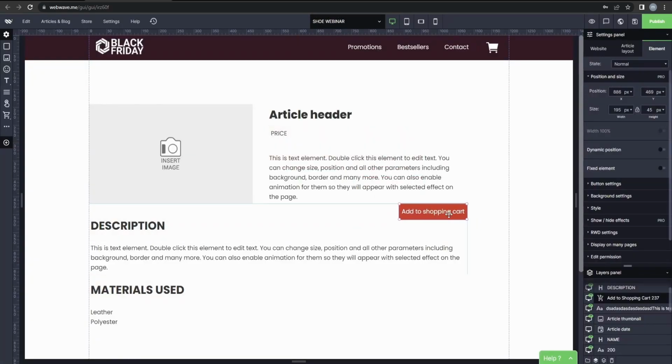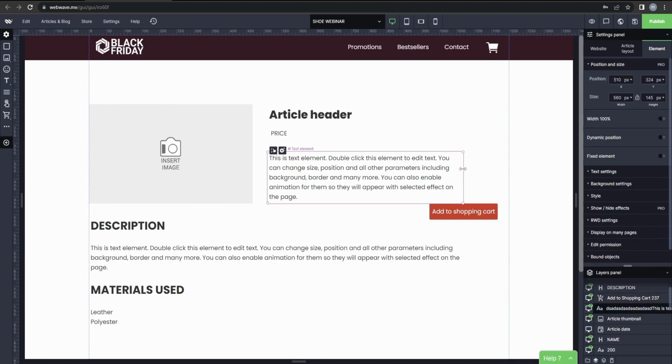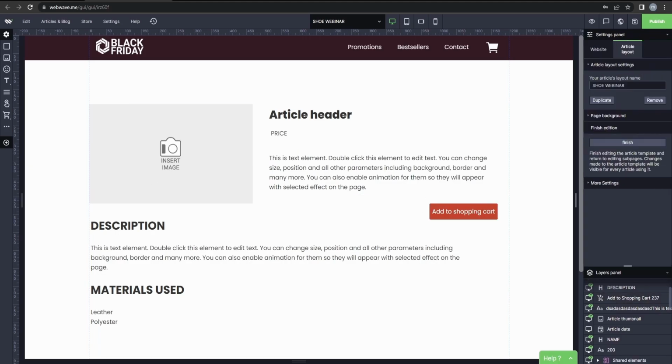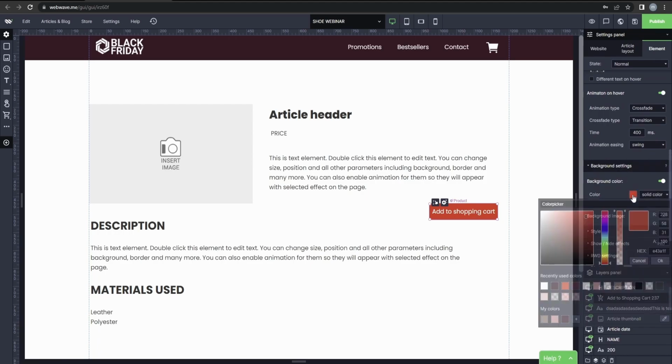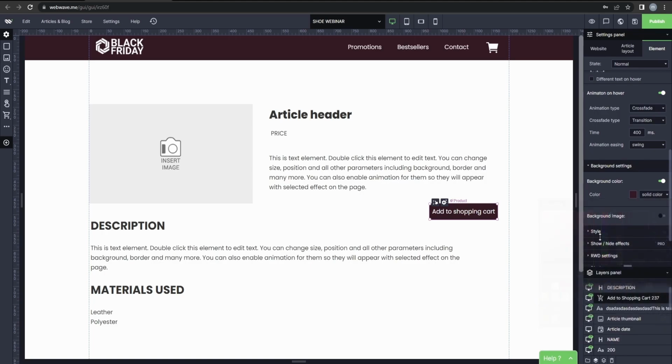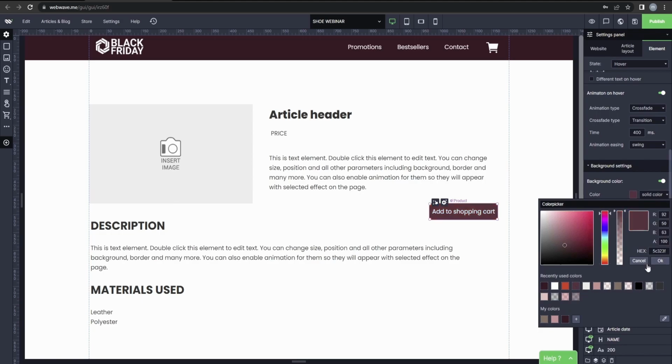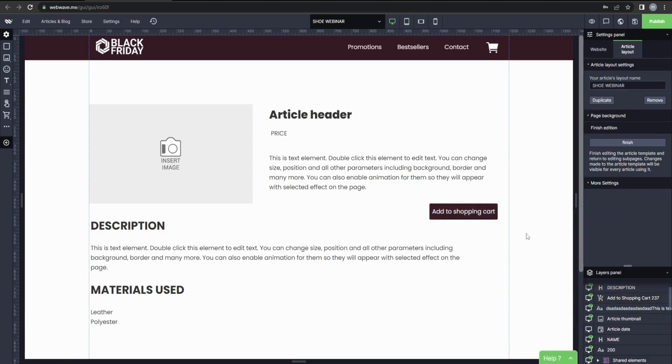I'm going to adjust it slightly, as well as other elements of our template. So it's going to look a little bit better. I'm going to adjust the color of our button so it's a bit darker and matching our menu. Also the color on hover, so it's slightly lighter. Okay. Now let's take care of that overlapping text issue.